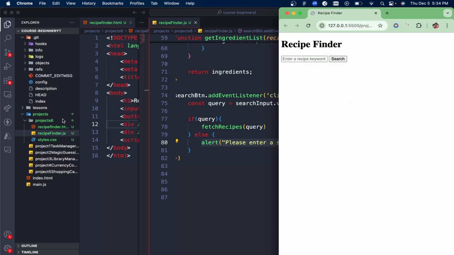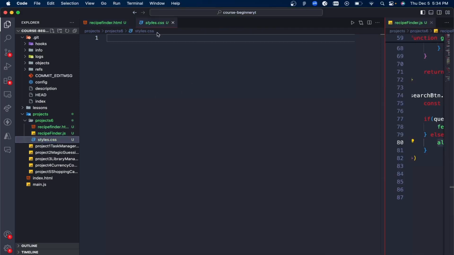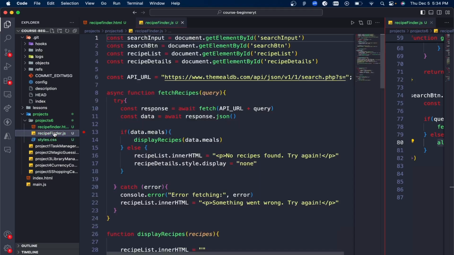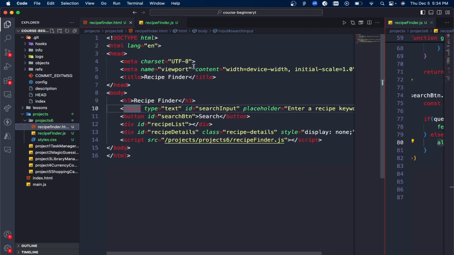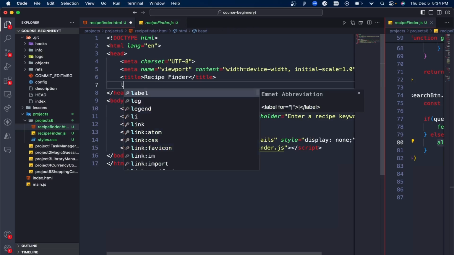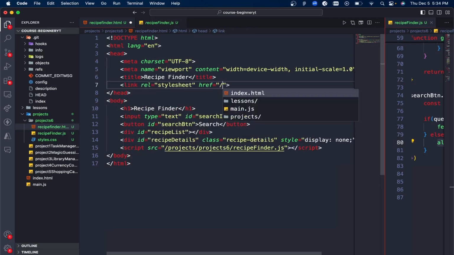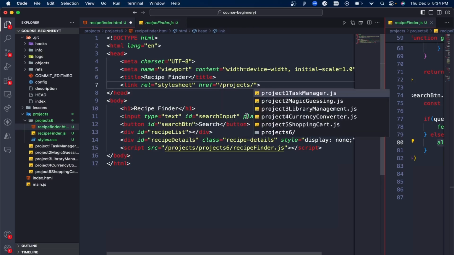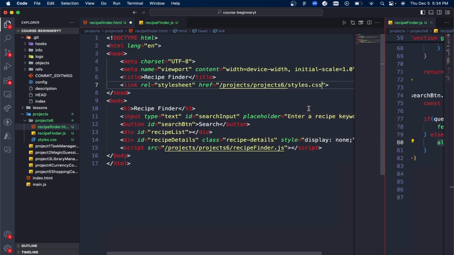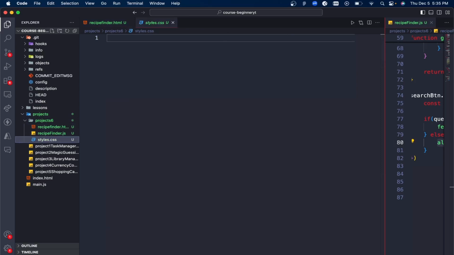Let's go ahead and style these up. We created our style.css, and here we want to link it. Okay, link project 6 style.css. All right, let's go to style.css and make this thing look a little better. Cool. Let me make this smaller.